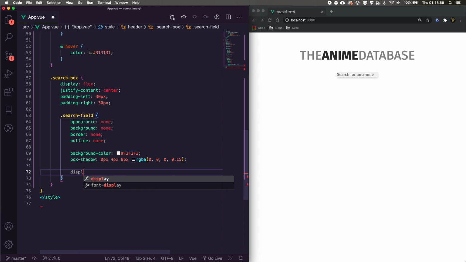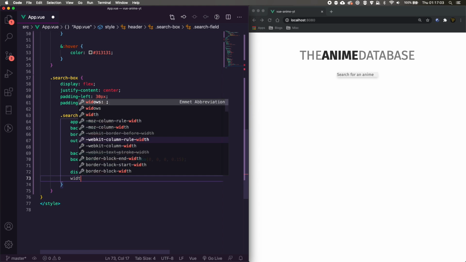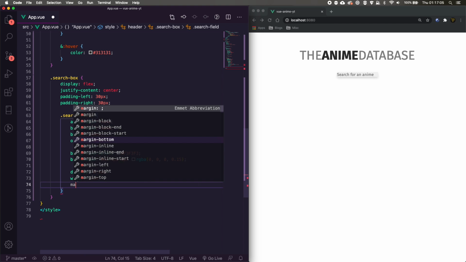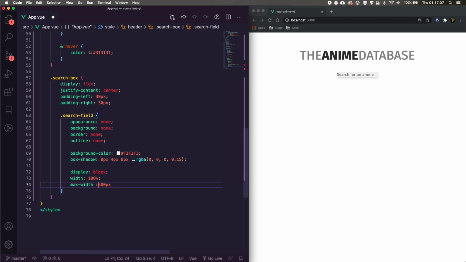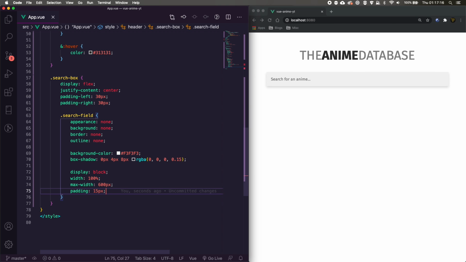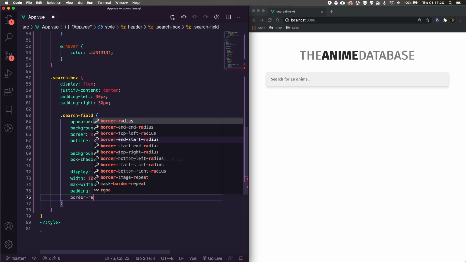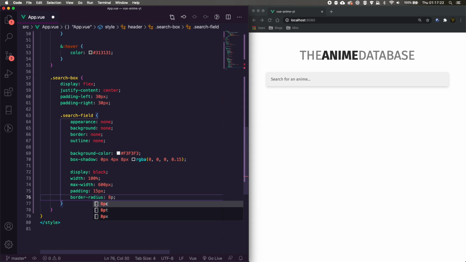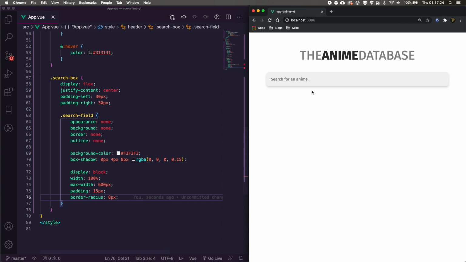Let's give this a display of block. And then let's add a width of 100%, but let's cap the width at 600 pixels. There we go, and max width for 600. So we're going to give it a padding of 15 pixels, hit save, and there you go. It's already looking better, but I think it will look even better with a border radius of 8 pixels to round out those edges a little. There we go, they're looking a lot nicer.